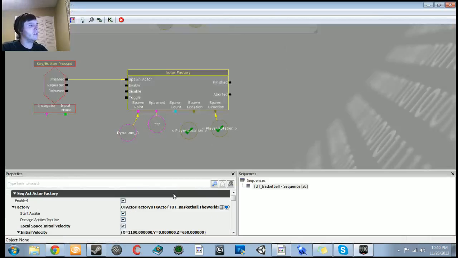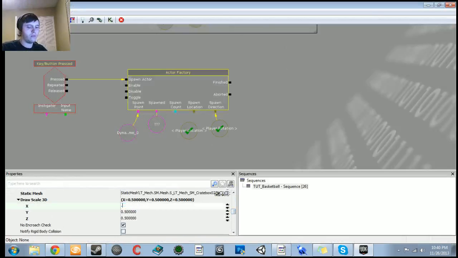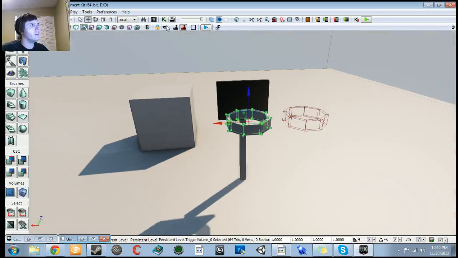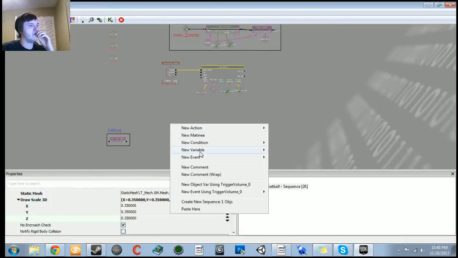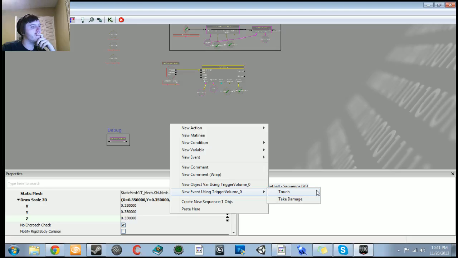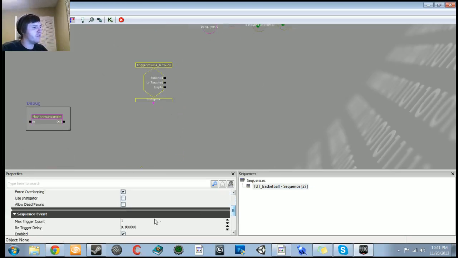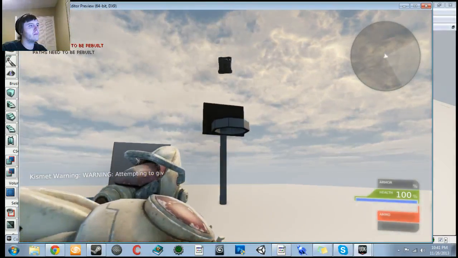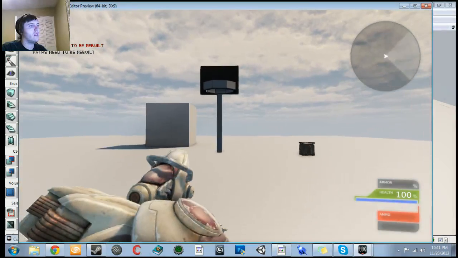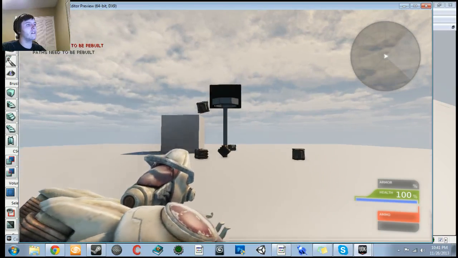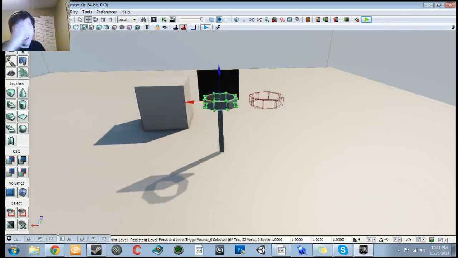Let's go back into Kismet now. Let's just change the size. Let's do like 0.35 all around. And then let's also with this do a trigger volume. Let's go into Kismet and just do a new event. Using trigger volume, touched. We'll leave that alone for now, and we'll just make it 0 so it can run an infinite amount of times. Let's just see if it's possible. Yeah! Alright, cool. So we can make them in.